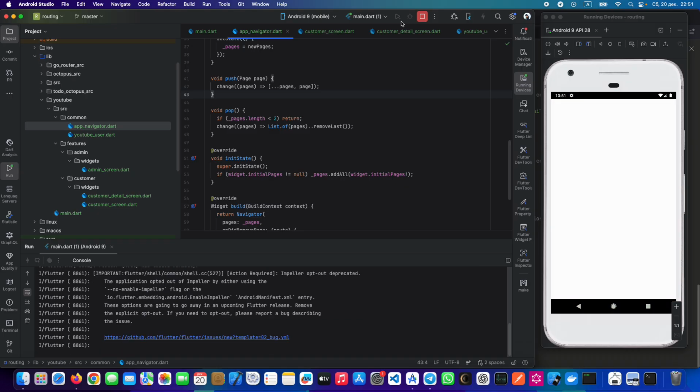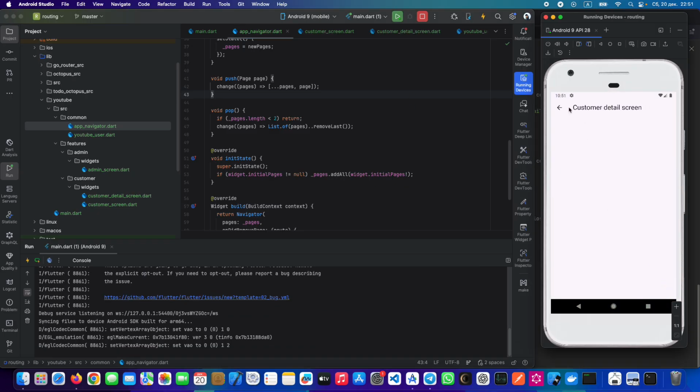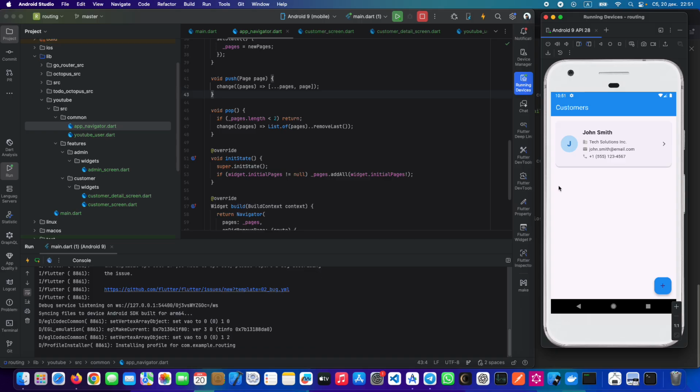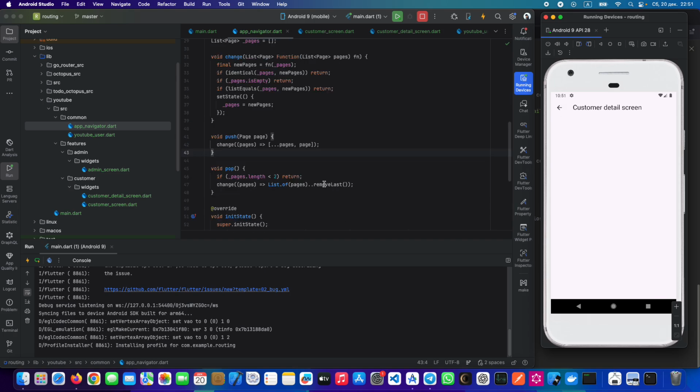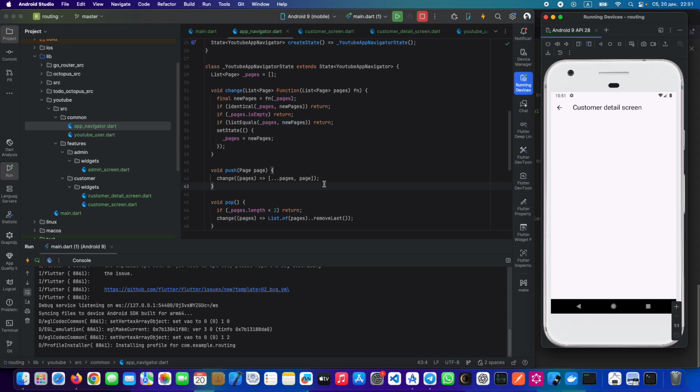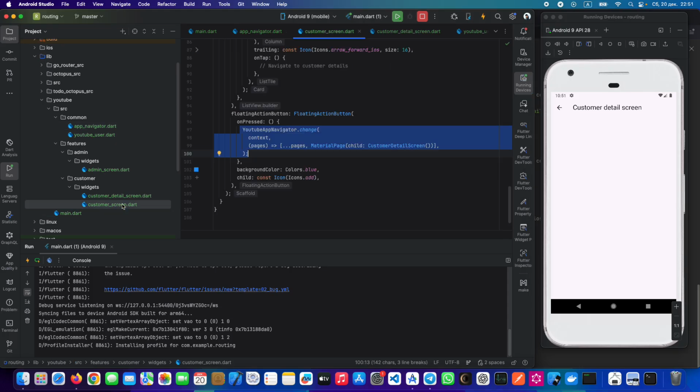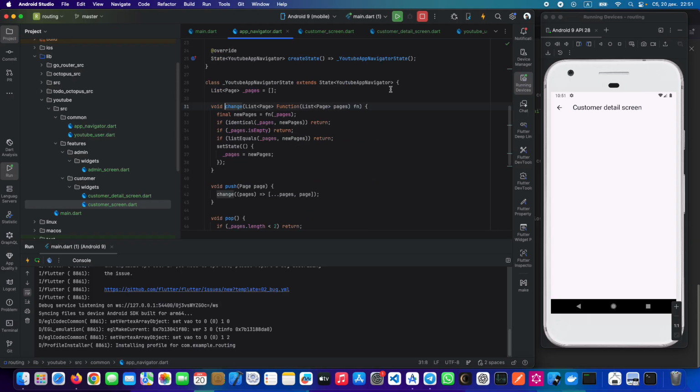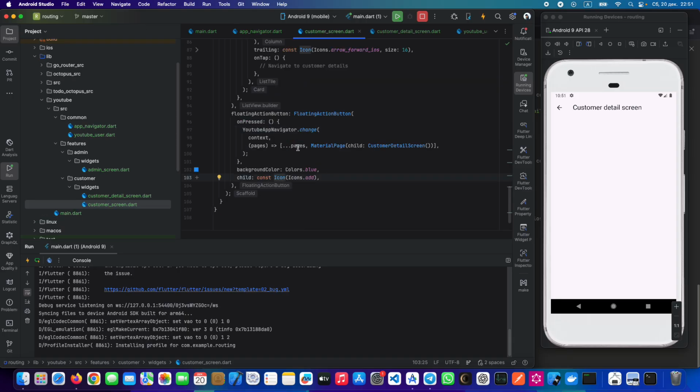Okay, that worked. So look, it's the default logic of Flutter's Navigator. When we go to the specific screen, when we click here, it works fine. Okay, what's happening here? Well, it's working like this. From pages, it takes all the pages and puts the customer detail screen.